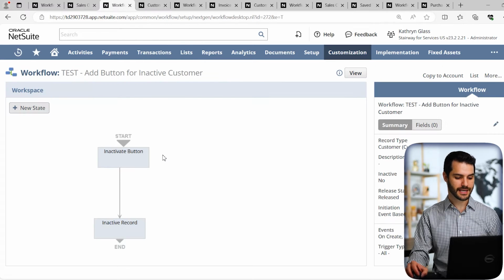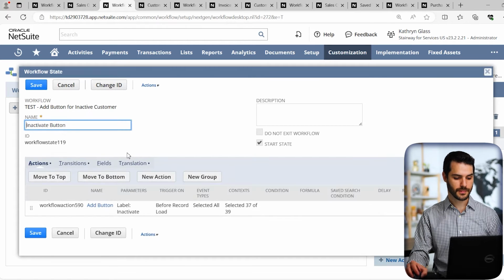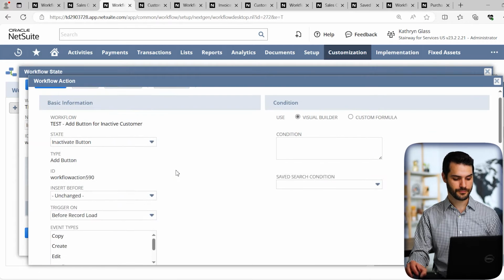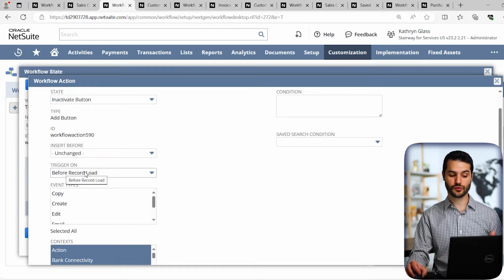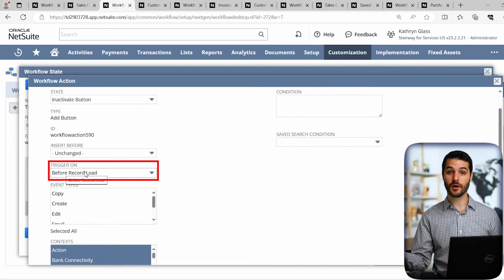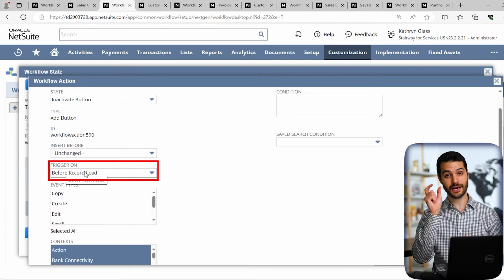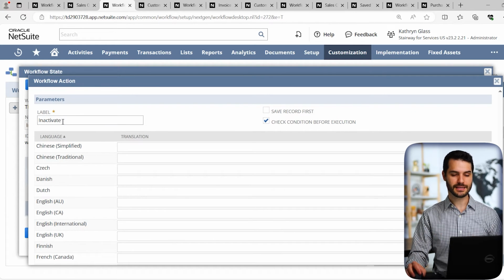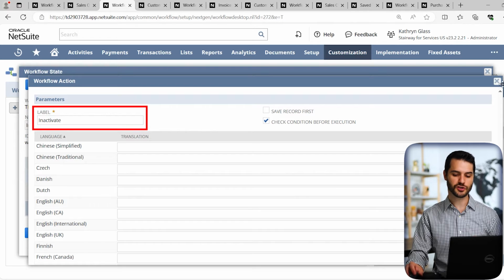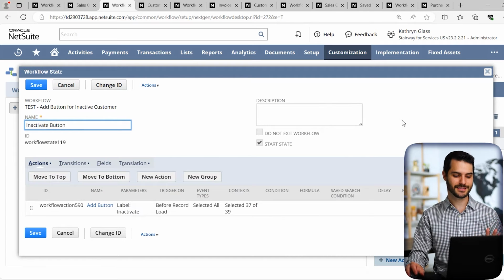The way we would do that is, first off, our workflow is dealing just with customer records. And we have this first state, which has one action, which is add button. So if we click on that, this is all relatively the defaults for this type of thing. We are triggering it before the record loads, so as soon as the customer record loads, it already has the button on it. And if we scroll down here, we simply see that its name is inactivate. That's all you're doing. You're adding the button. We haven't said it does anything yet.